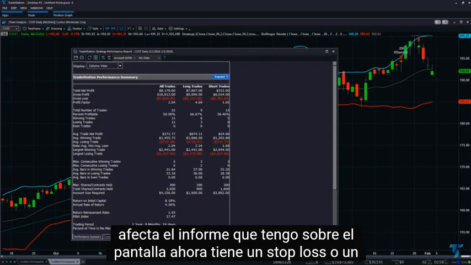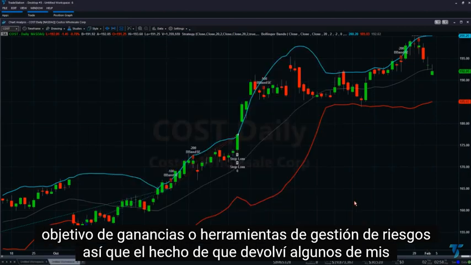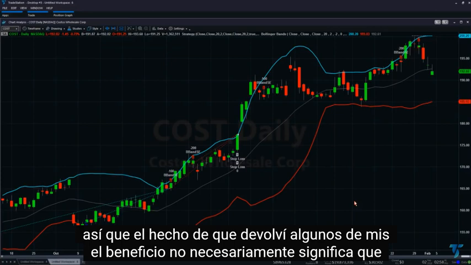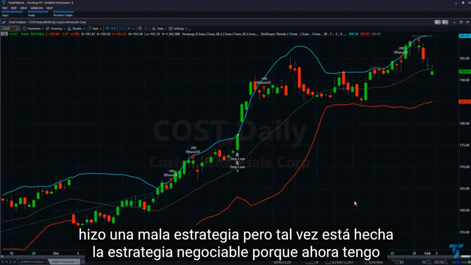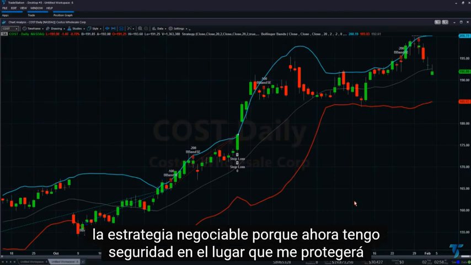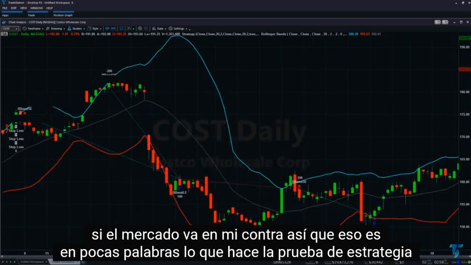Now, having a stop loss or a profit target or risk management tools, the fact that I gave back some of my profit doesn't necessarily mean that it made a bad strategy, but maybe it's made the strategy tradable, because now I have safeties in place that would protect me if the market goes against me. So that's in a nutshell what strategy testing does.